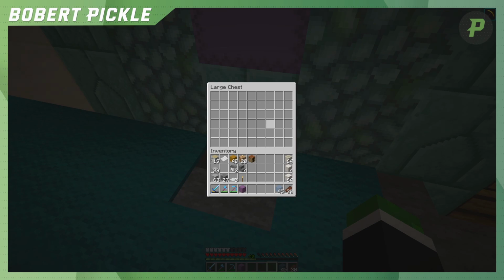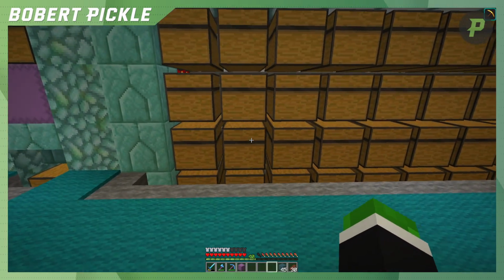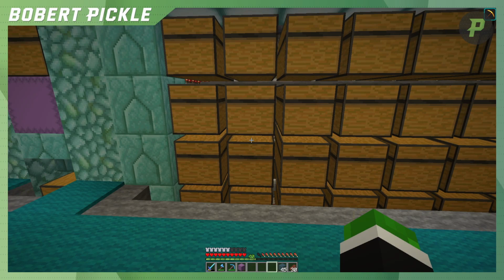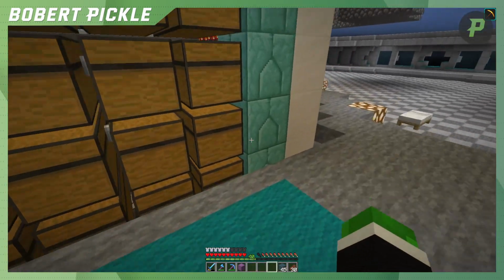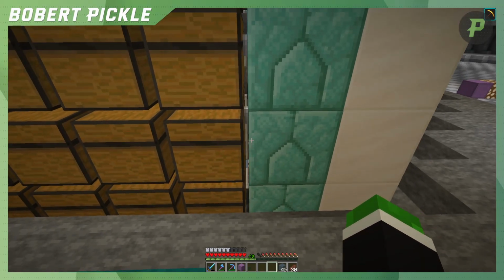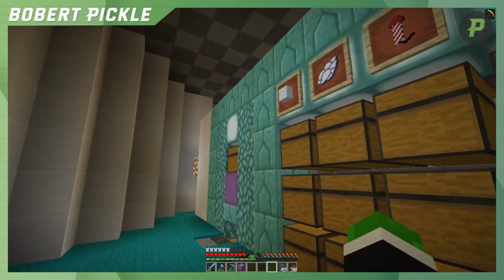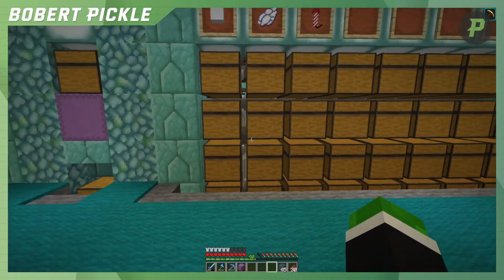So that picks them up. The minecart goes on its way. Then we just have to wait a while. Here the minecart comes back. I think this is a really neat way of managing to do a multi-item sorter.